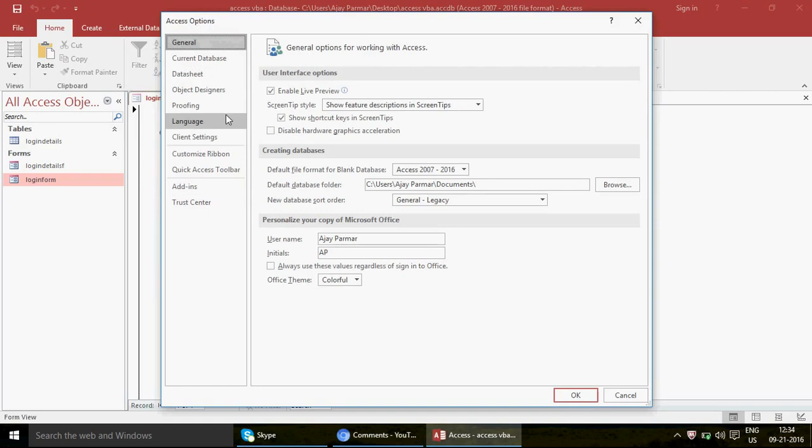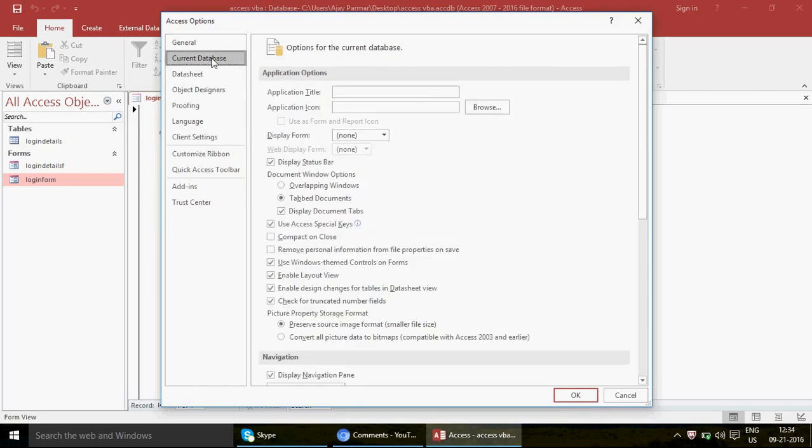and in the options, let's have a look at the option in the current database. Let me find it. Display form. All right, so in the display form, you're going to display which form? So I'm going to display this login form.